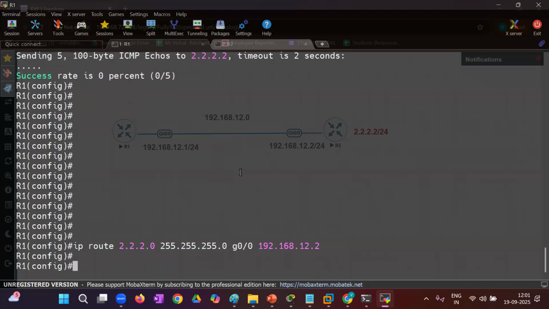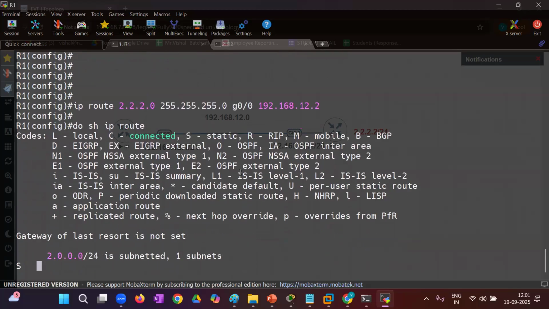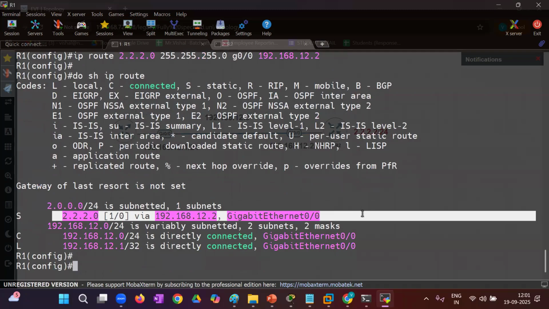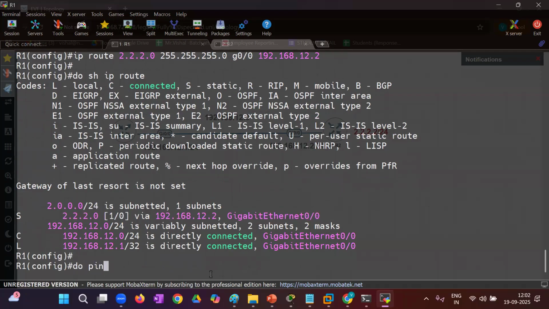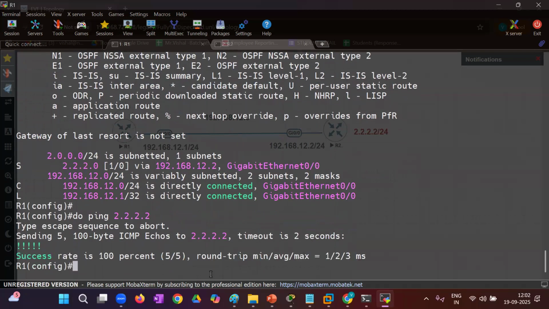Done. Now you check show ip route. What does it say? I can reach this 2.2.2.0 network via 192.168.12.2 and interface G0/0. And this is called a fully specified static route. Let's try to ping 2.2.2.2. Yes, pinging. Correct. Got the idea?